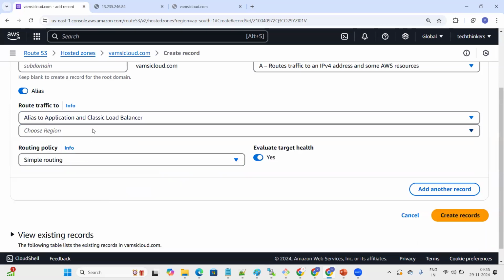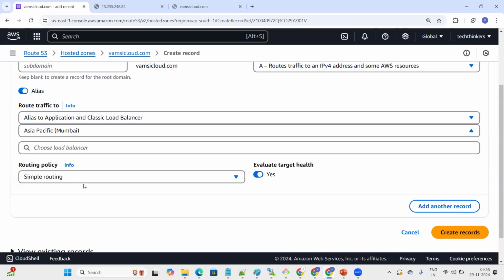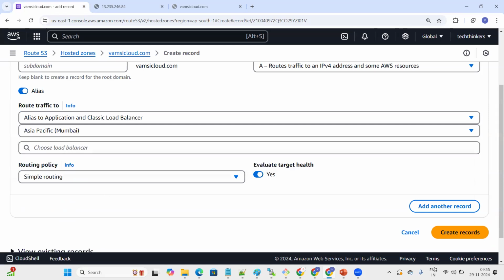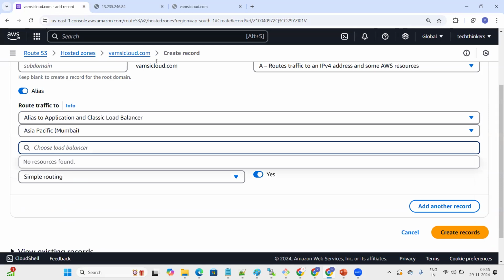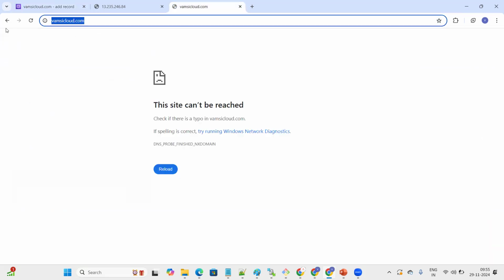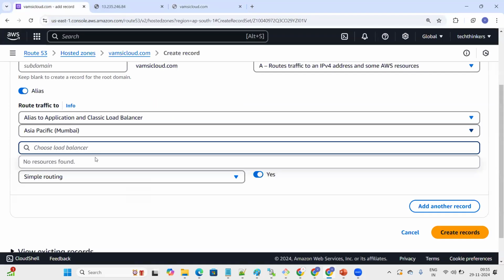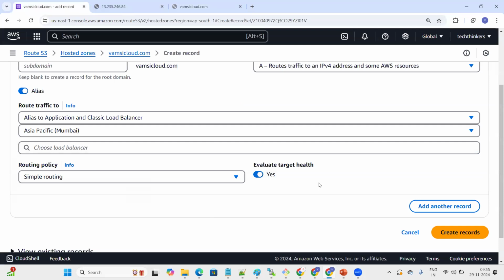You can select the load balancer, and you can select any region. I'm selecting the Mumbai region. If I have created a load balancer in the Mumbai region, we need to provide the load balancer URL here. That's it. We will create a record. So whatever traffic is going to the load balancer, we can access by using this domain name. You understood, right? We can attach the domain name to the IP address, or otherwise we can also attach the domain name to the load balancer URL. That's it.